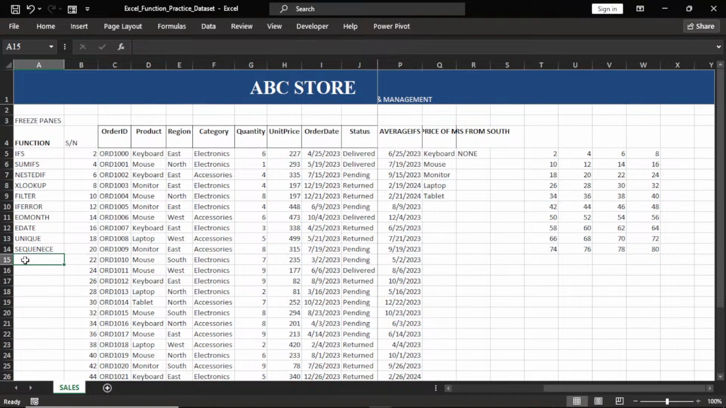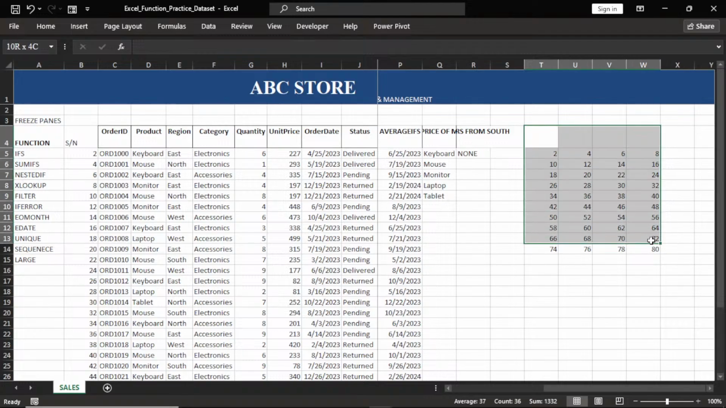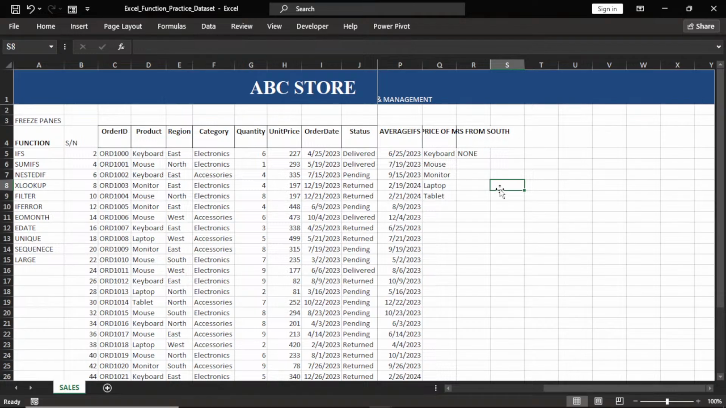The next function we are going to be looking at is the function called large. Large, like maximum. We use the large function to return the top items. Let's take, for example, we have 1, 2, 3, 4, 5, and we want to know the top items.